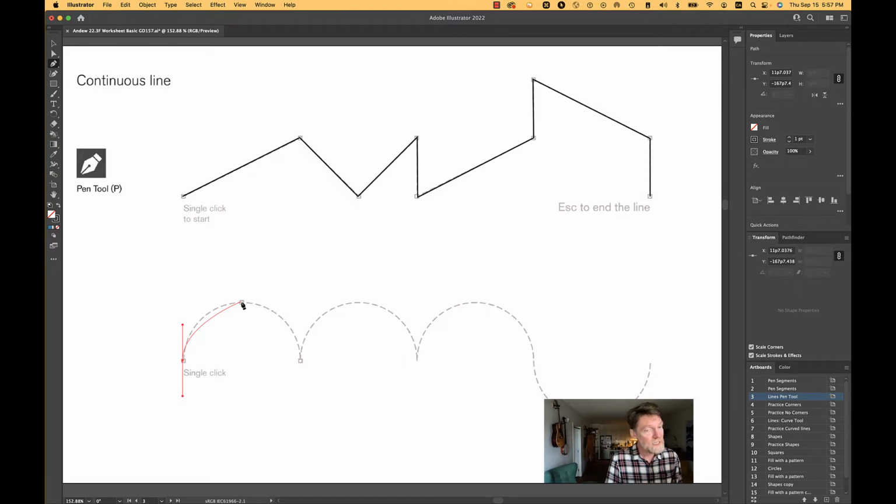So we're going to do the same thing with the second one. We're not going to click and let go. We're going to click and drag, and I'm going to hold the Shift key down until it lines up with that point, with the guide that I gave you. And I'm going to go down here and do this again. This time I'm going to click and drag and do the same thing.